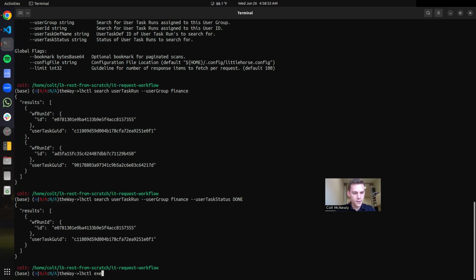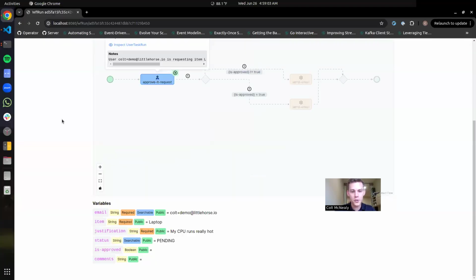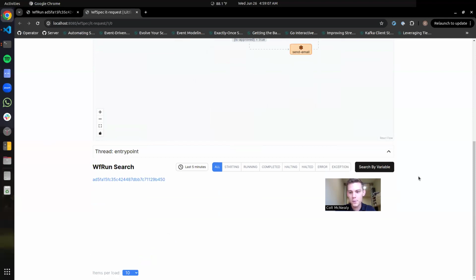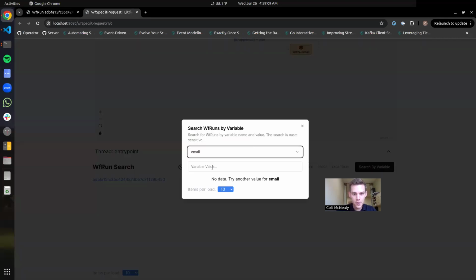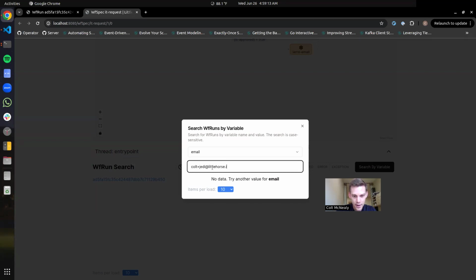So LHCTL execute user task run. Oh, sorry. As you can tell, this is 100% unscripted, I promise. So I wanted to show you how you can go to the workflow specification and search for workflows by variable right now. So we're going to look for Colt plus Jedi at LittleHorse.io. Nothing found. However, if you look for Colt demo, you can find this particular workflow run, right?